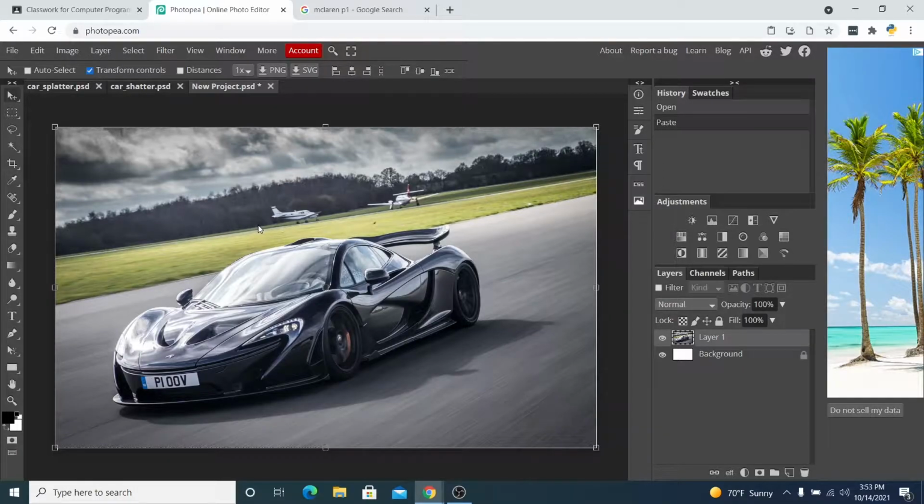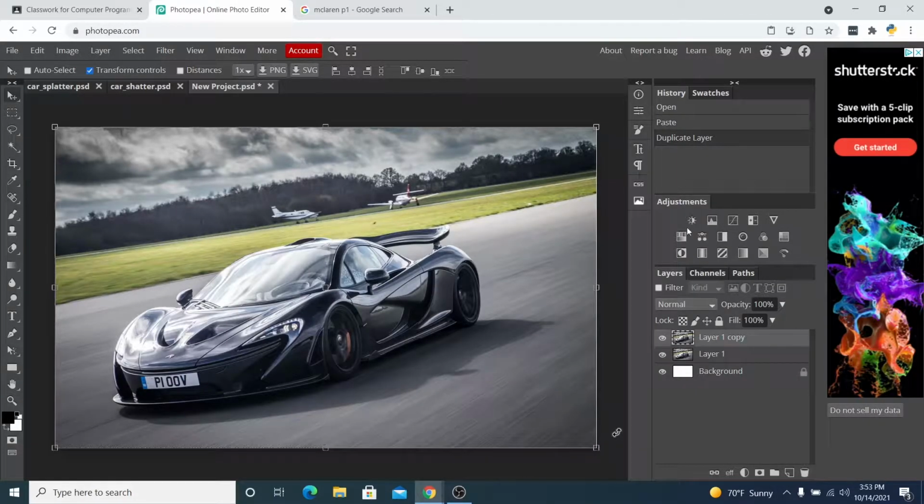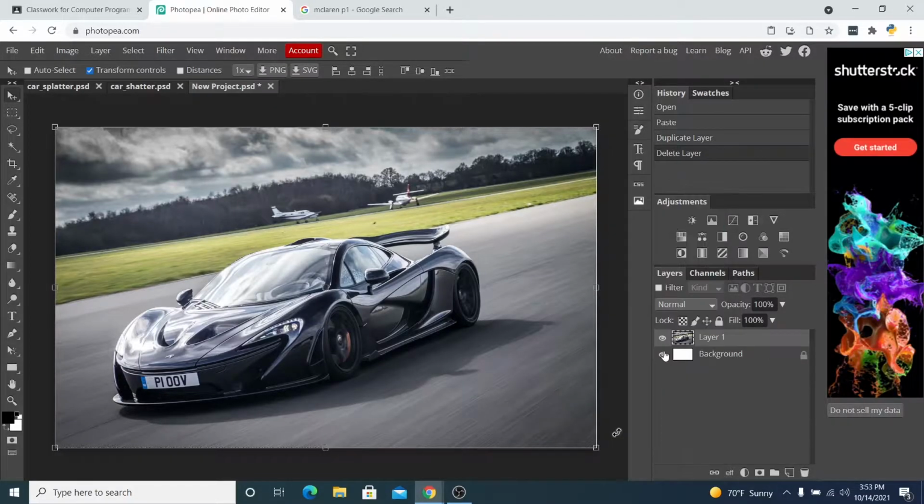And one of the first things you should do is just make a copy, just duplicate the layer, because you'll need to have multiple copies of this. Well, actually, sorry about that. Correction. Don't copy yet. So first thing you're going to have to do is separate the object that you want to break up from the background.